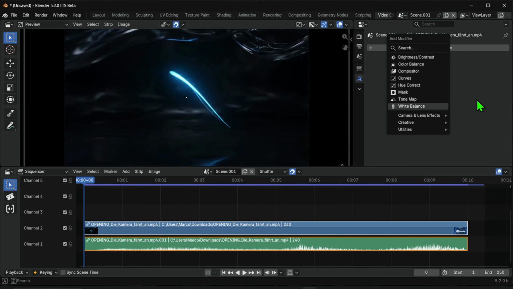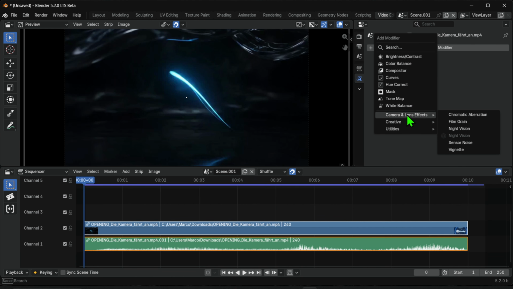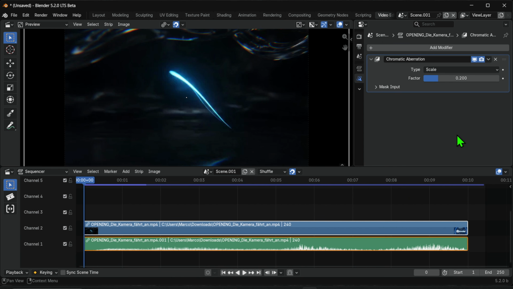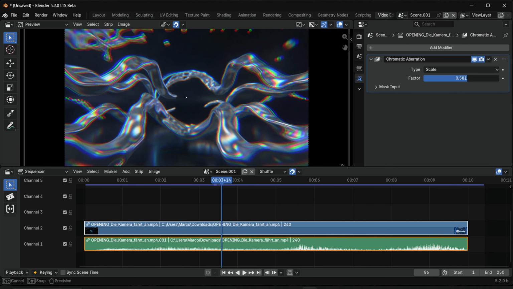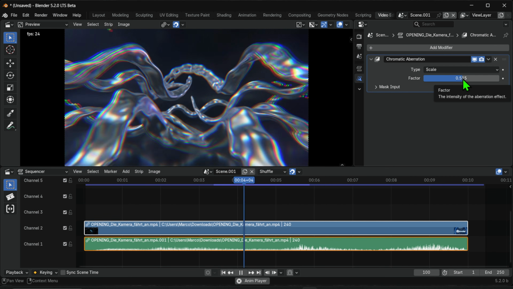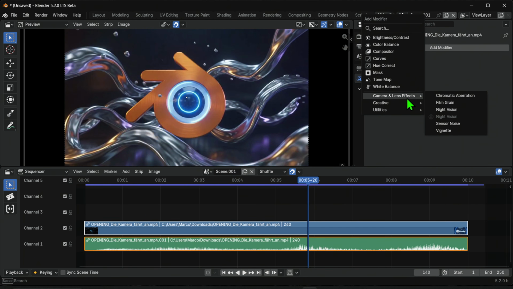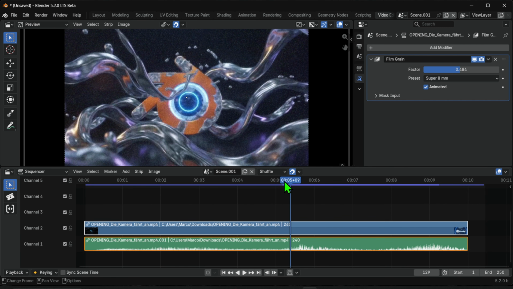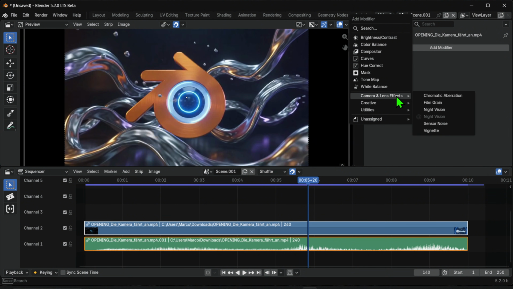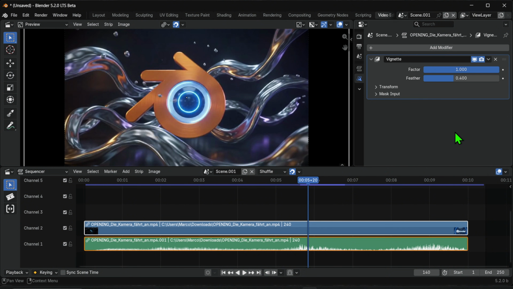But now let's look at the really exciting camera lens effects. You can add chromatic aberration to recreate that subtle lens distortion you get from real camera lenses. You will also find grain and noise effects for a retro film look. And of course, the all-time classic vignette.